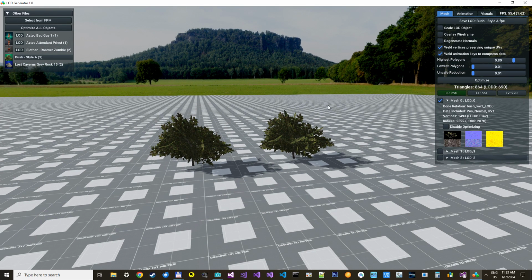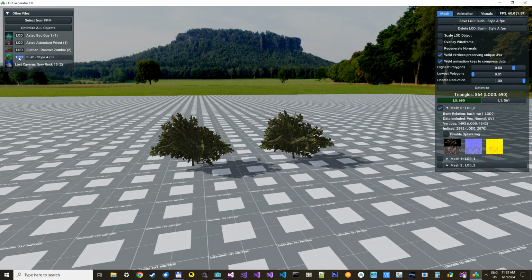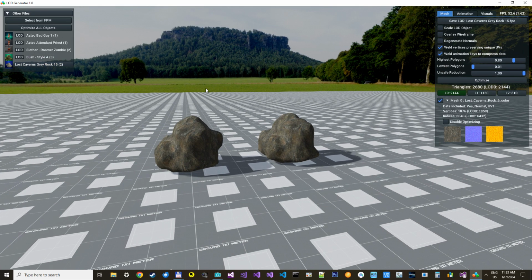So when we save this bush, I'm not sure, yeah, it goes directly into a project folder and nowhere else. So that's also a great new feature.